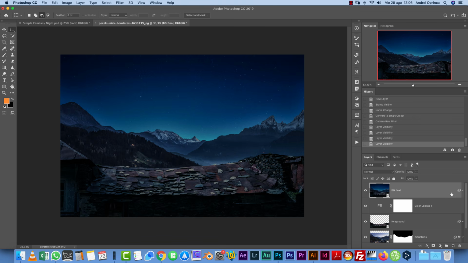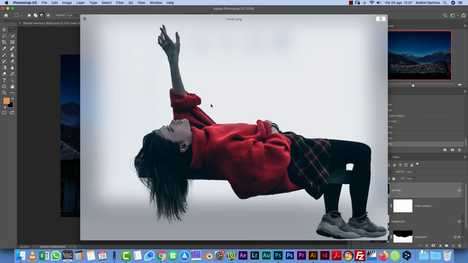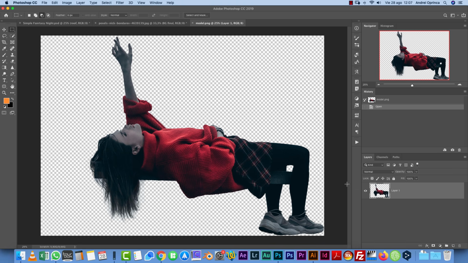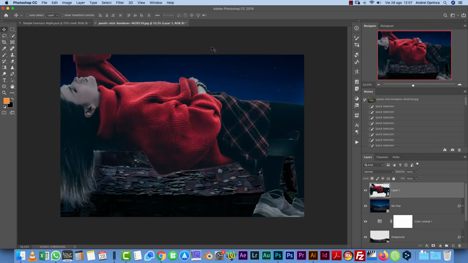So now the next thing we want to do is add the girl over there. Now, because I'm a good guy and you're awesome supporting my channel, I'm going to give you the model already extracted from the background. This is the model. This is the original image. You can open this PNG file and just place it on your image. Let's drag this here and close this image.